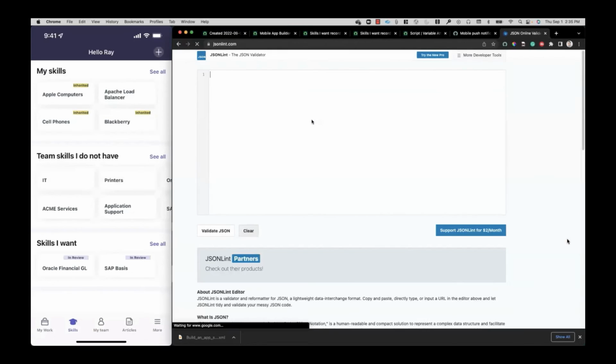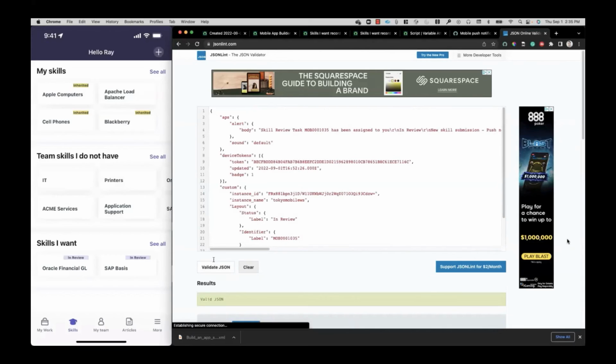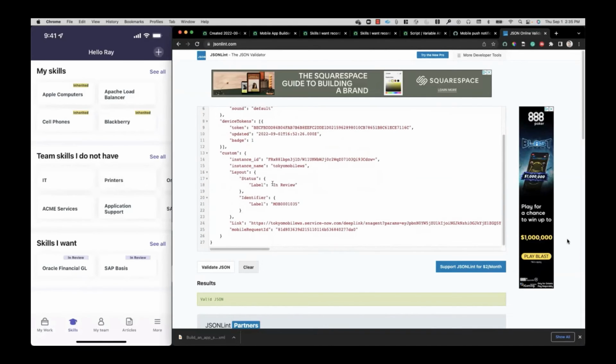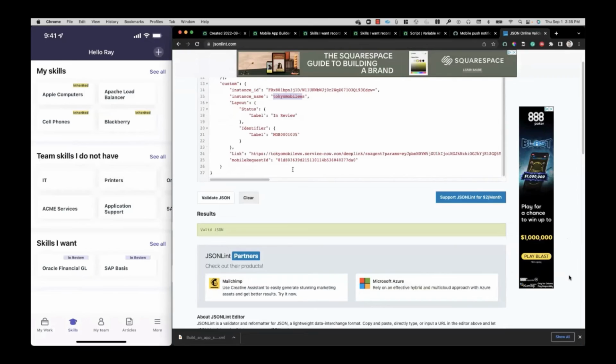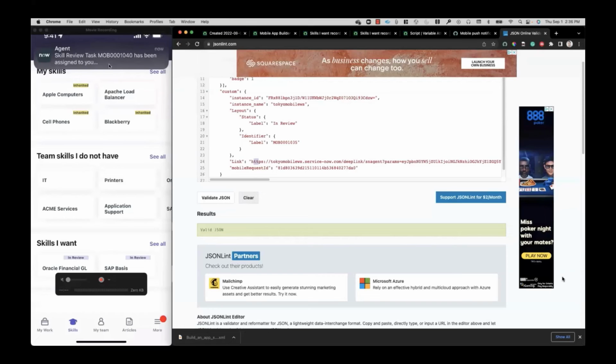And this is a website where you can just paste in a JSON object and validate the JSON looks correct, and then also take a look at that in a lot more nicer format. So I can see what my alert body should be, and I can look at the device token, the layout, make sure the instance is correct, look at the link that comes in, and the mobile request ID. So I can see now that my push message has come in.